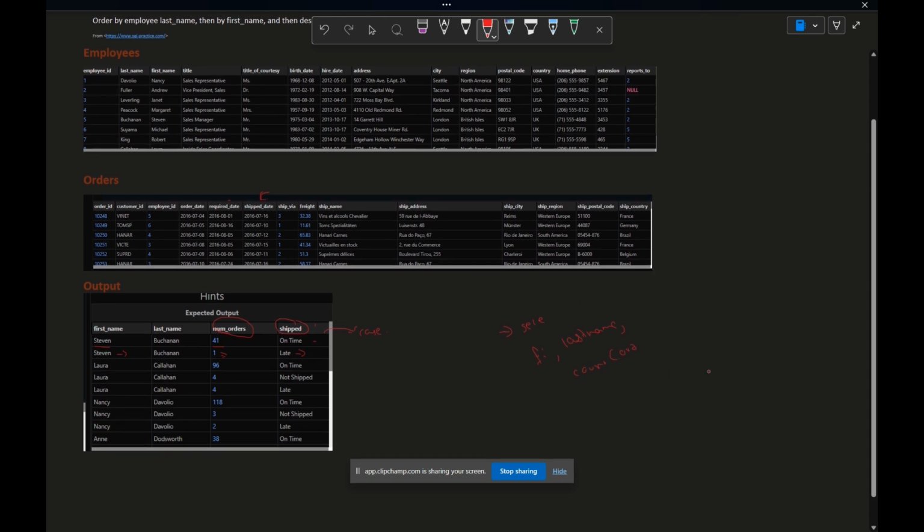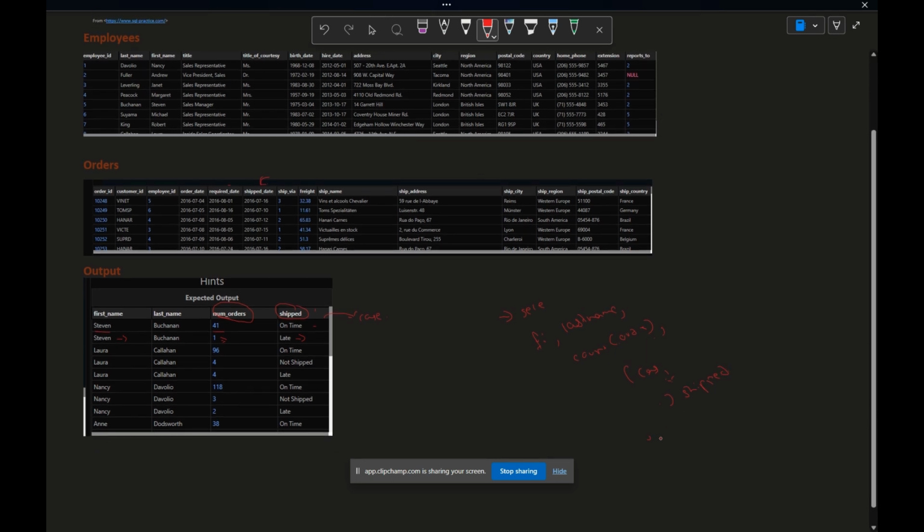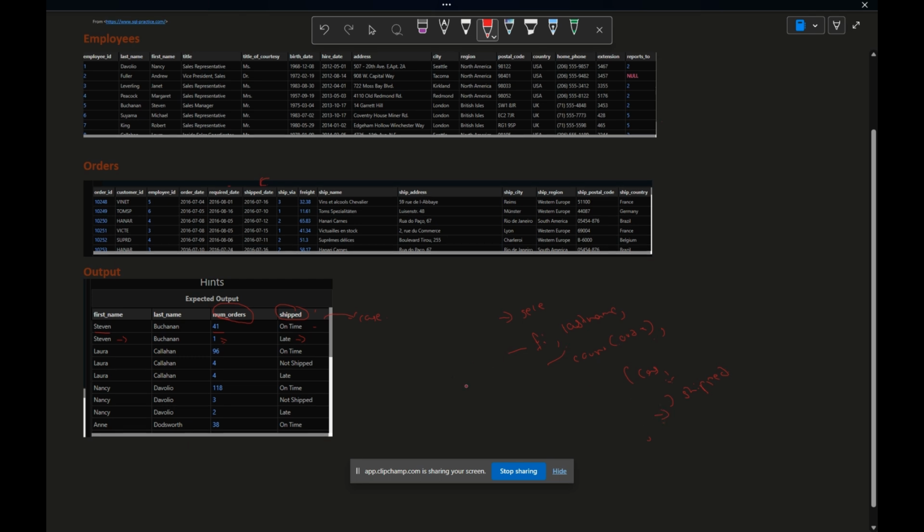I will be counting the order ID, and then I will be creating a custom column with the help of a case statement. I will be writing multiple case statements, and then I will be renaming it as shipped. And then at last I will be grouping by the first name, last name, and the shipped. Then only we will get the count of number of orders for these first name, last name, and the ship status.